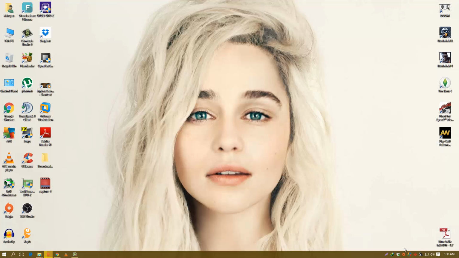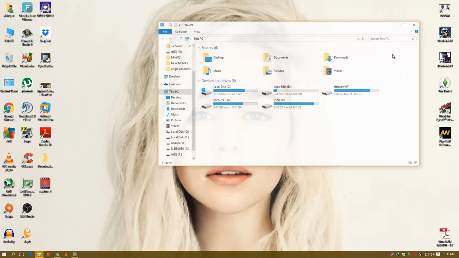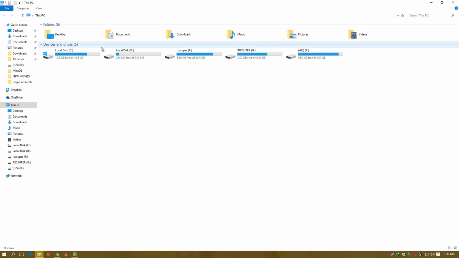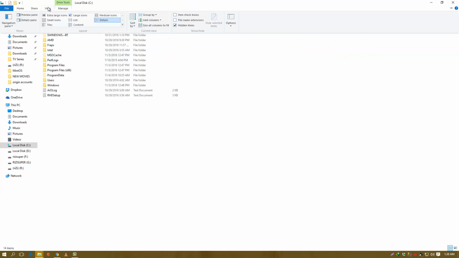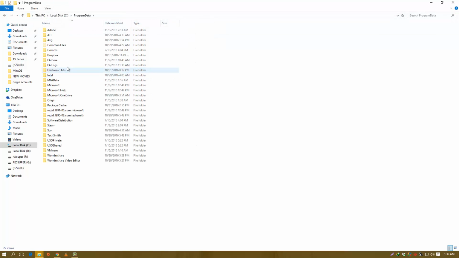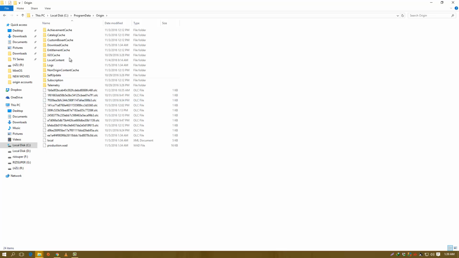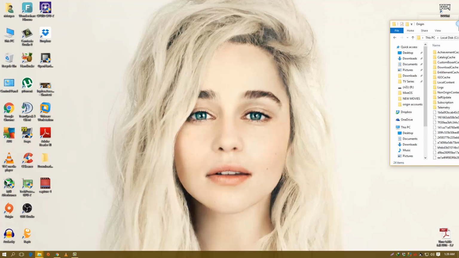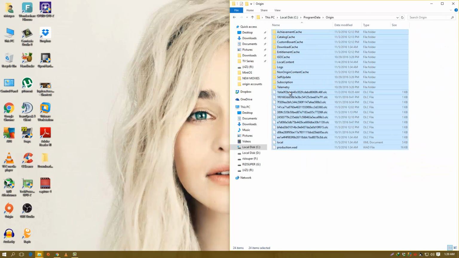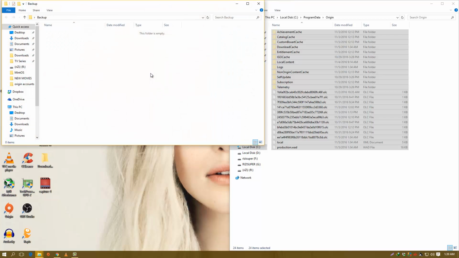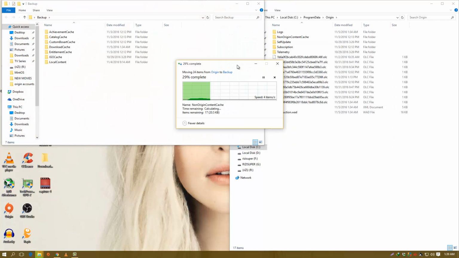Now the first thing you want to do is to quit Origin, and now just go to My Computer, go to the C drive, and there just click on View and make sure that Show hidden files is enabled. Once here, just go to ProgramData and find Origin there. Okay, now here what you want to do is to cut all these and go to desktop and make a folder called backup in case you need it back, and paste it.